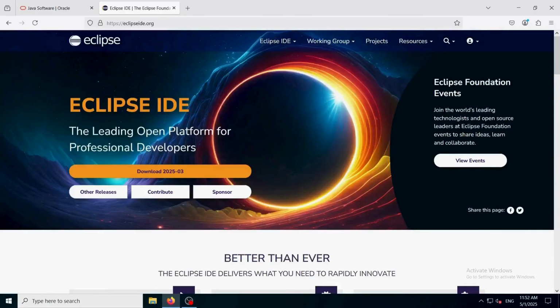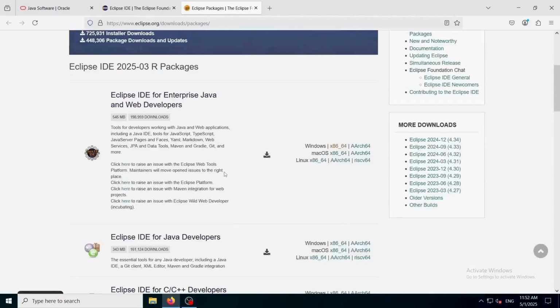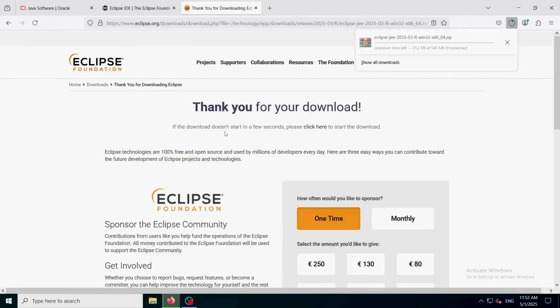Now click the download button. On the next page, scroll down and select your operating system for the Eclipse IDE for Enterprise Java and web developers. Click the download button again and wait for the file to finish downloading. Make sure you have a file extraction tool like WinRAR installed on your system to extract the files.